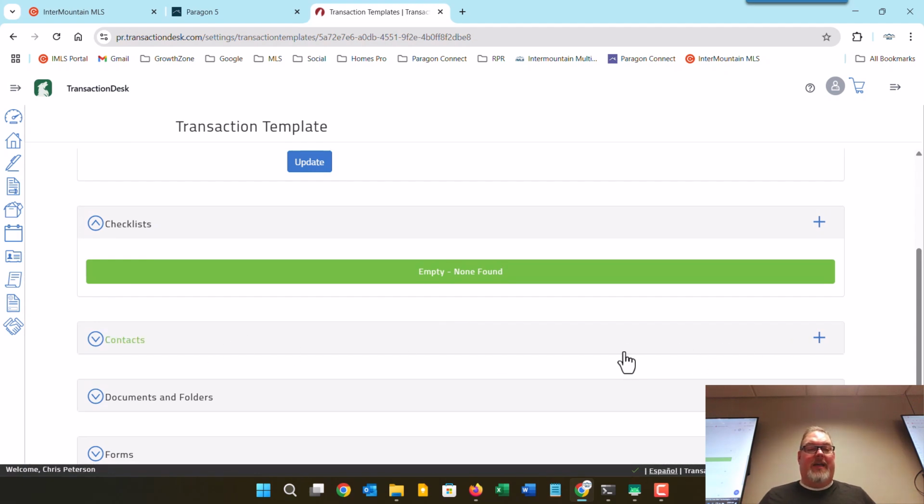Contacts lets you add contacts to your transaction template. Now, the reason you might do that is transaction templates can be created for lots of different scenarios. So let's say, for example, I'm a listing agent that works with a builder, and I do 5 or 6 transactions for that builder a year. So it might be worthwhile to create a template for that scenario. And so I could come here to contacts and add that builder as the contact to this transaction template and make them the seller. So every time I pick this template, it automatically puts that builder in as the seller.